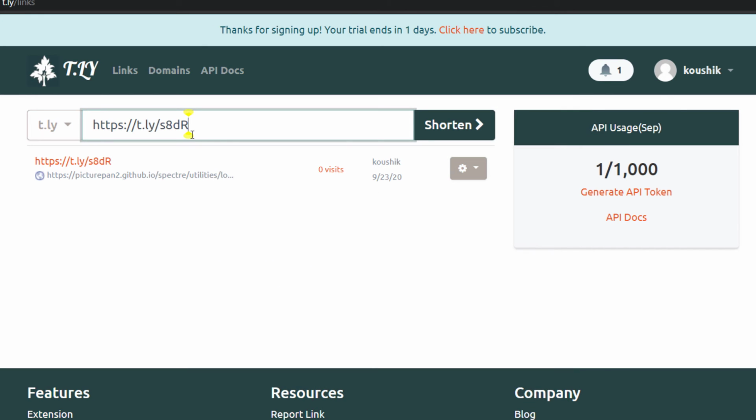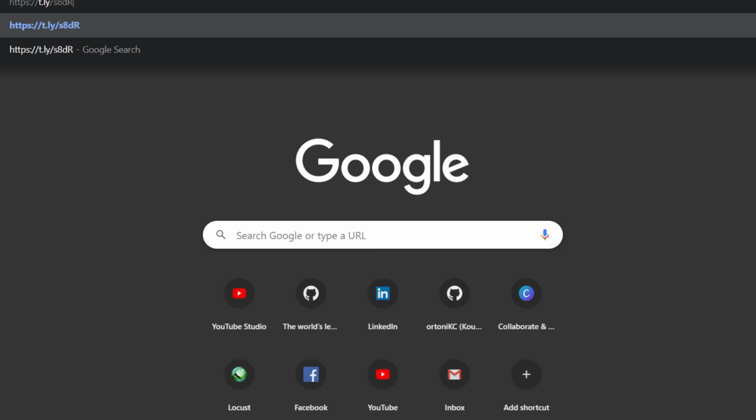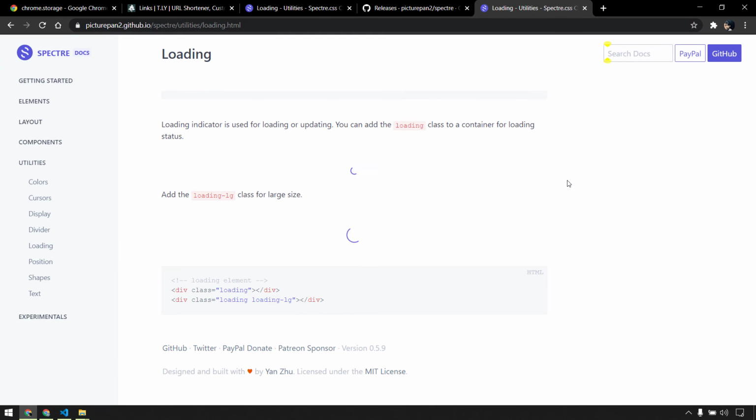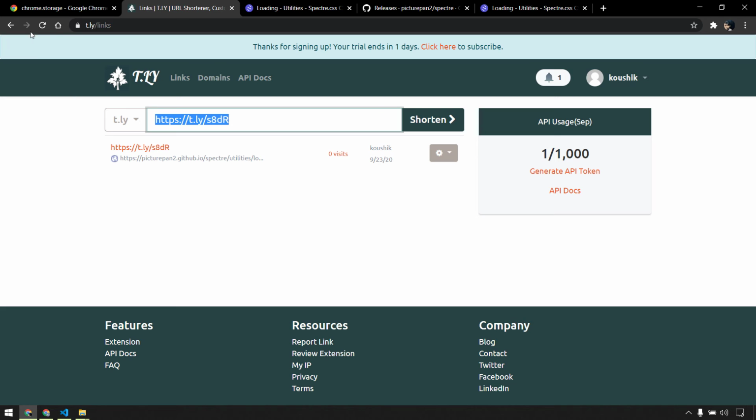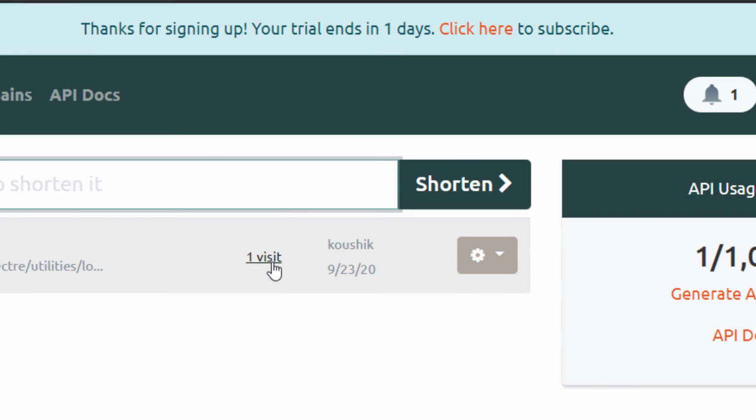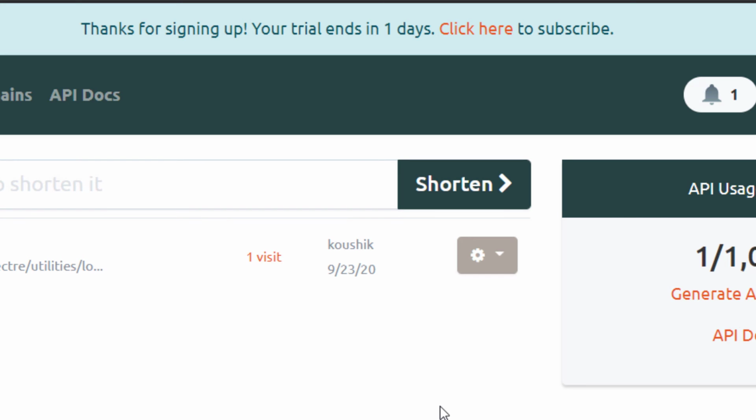Let me just paste here. Yeah, so that is what we copied. I pasted it from my clipboard, and here you can see the same link. Now if I try to open this, maybe it will also give us how many visits there are and everything, right? Let me try to open this here, and it's opening the page. If I go back and refresh, okay, here you can see that it is giving us one visit, right?